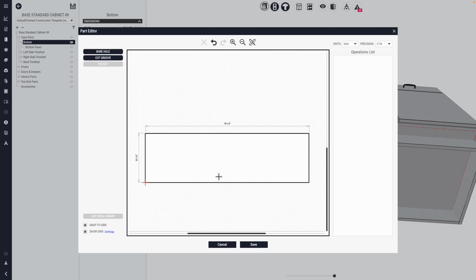Let's say a little bit to the left side towards the back. I can then select that hole and look at its parameters on the right, where I can change the position relative to the bottom left corner of the bottom panel, position X, position Y of the center of the hole. I can change the diameter, I can change the depth. If I wanted to go all the way through the panel, then I just select the through checkbox.